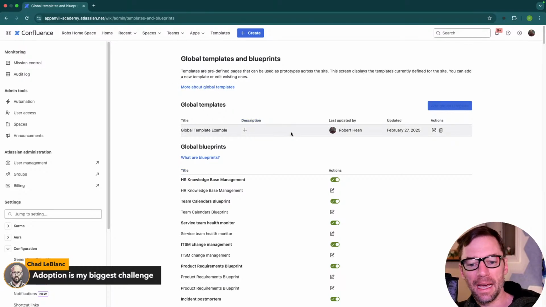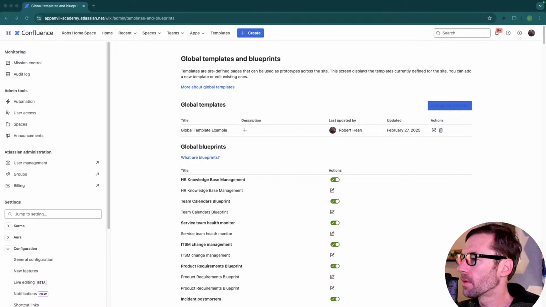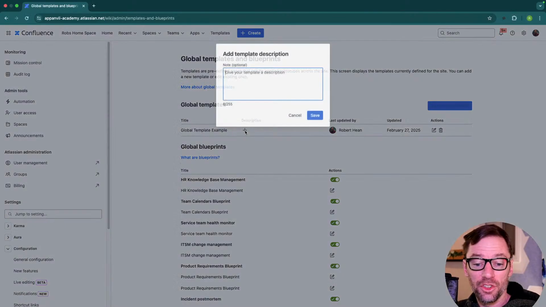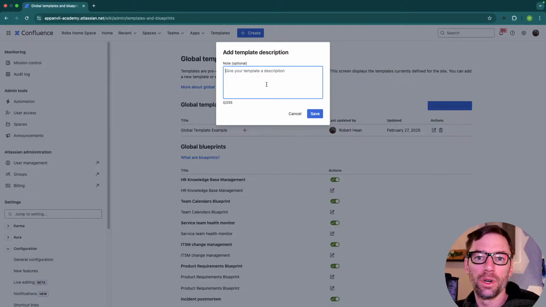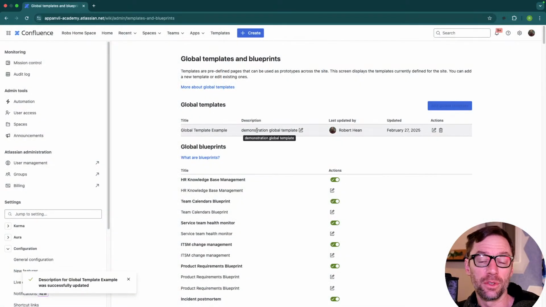And it's going to kick me back to this global screen, and you'll notice I now have a template. From here, I should add a description. This is a short, it's the length of an original tweet, 255 characters. This will be just a demonstration template, global template. But this will show up in the template side panel and also for admins, so they'll know what this is for. I can also delete it if I need to and edit it. So now I've made a global template.